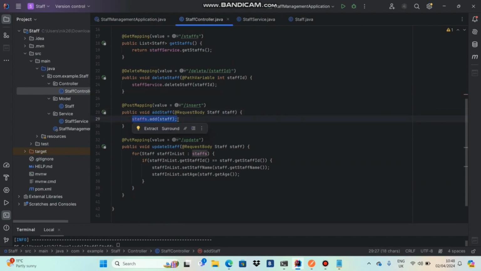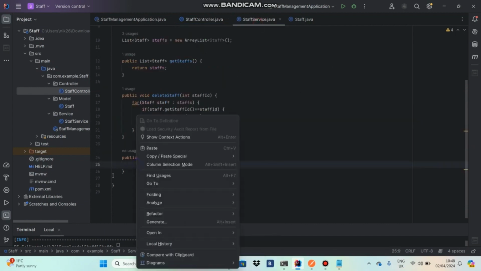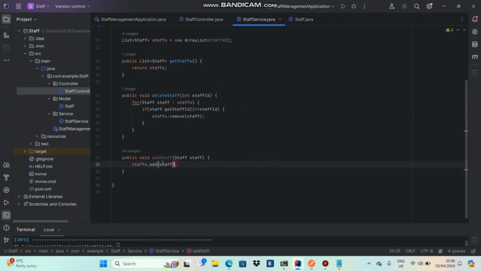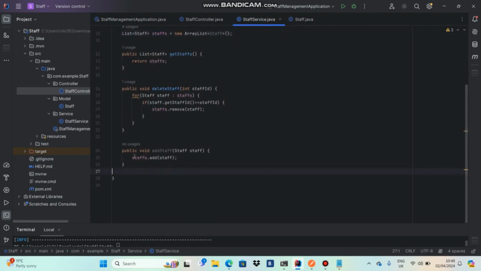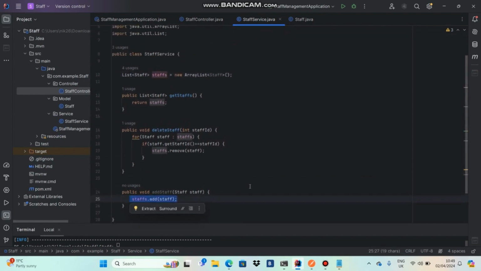So I'll copy this and simply paste it here. The same way, same implementation. Since our internal list has the same name within the staff service, staffs, the list of staffs in the staff service also has the same name. There are no errors. We're adding the object into the staffs list. I hope it is clear.